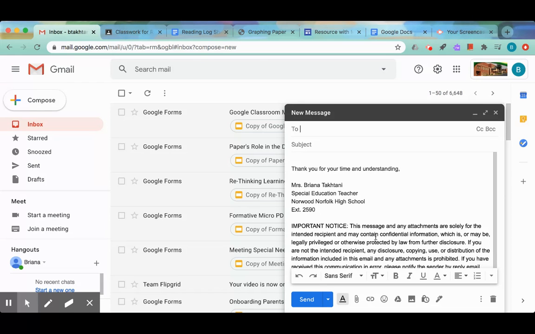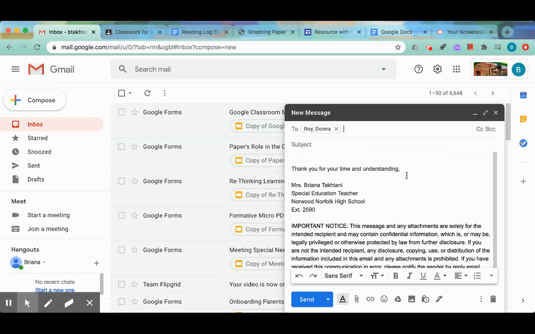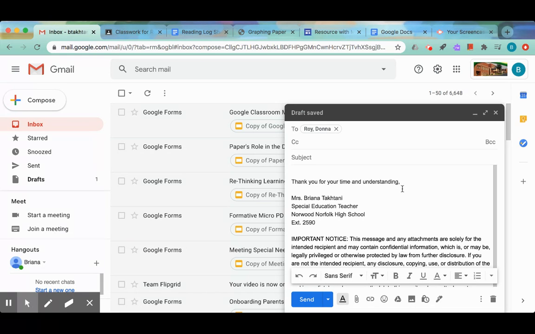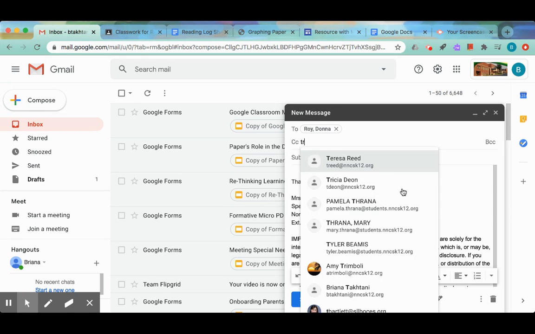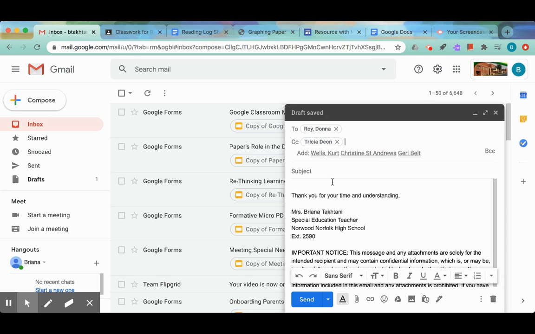Now, the first thing that you want to do when you're writing an email is type in who you want to write it to. So I'm going to write this email to Mrs. Roy. If I also wanted Miss Dion to see this email, but it's not directly to her, I just wanted her to be aware of it, I could type her name in the CC section of the email. It'll also give you suggestions on who else you might want to be able to see that email.